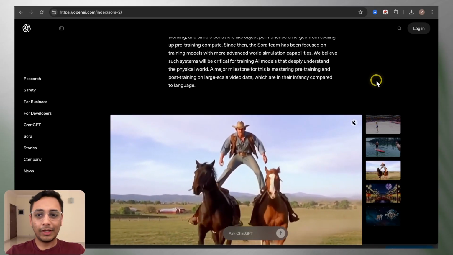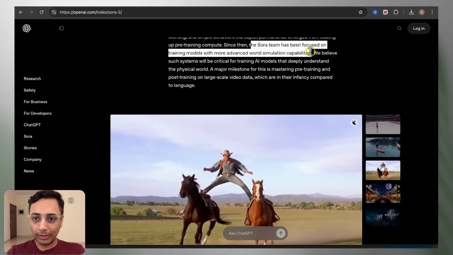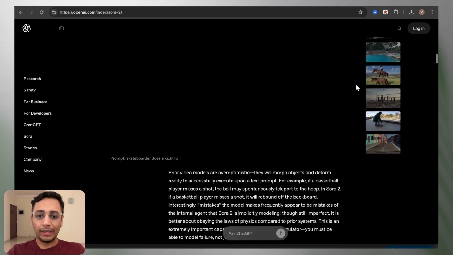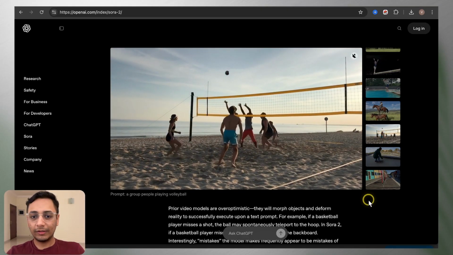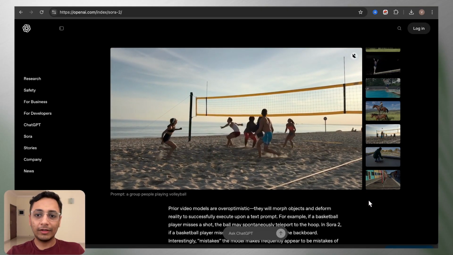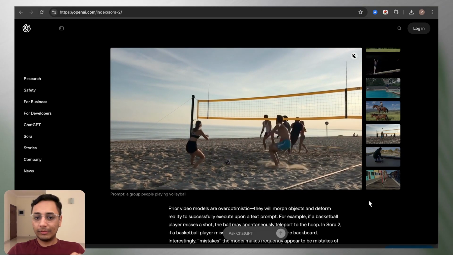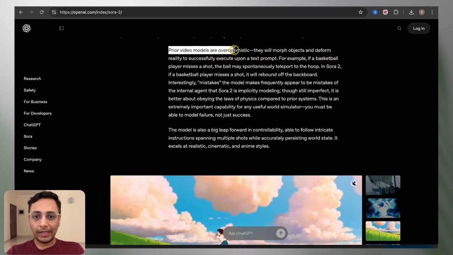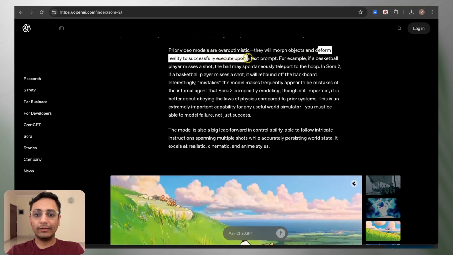The next key feature I wanted to talk about is its capability to do advanced world simulation. What that means is it obeys the laws of physics properly, and as you can see in this volleyball game, it is obeying the laws of physics properly and the ball is bouncing as it should be. The speed is increasing when it's coming down, and as you will see right now, it's bouncing in a proper fashion.